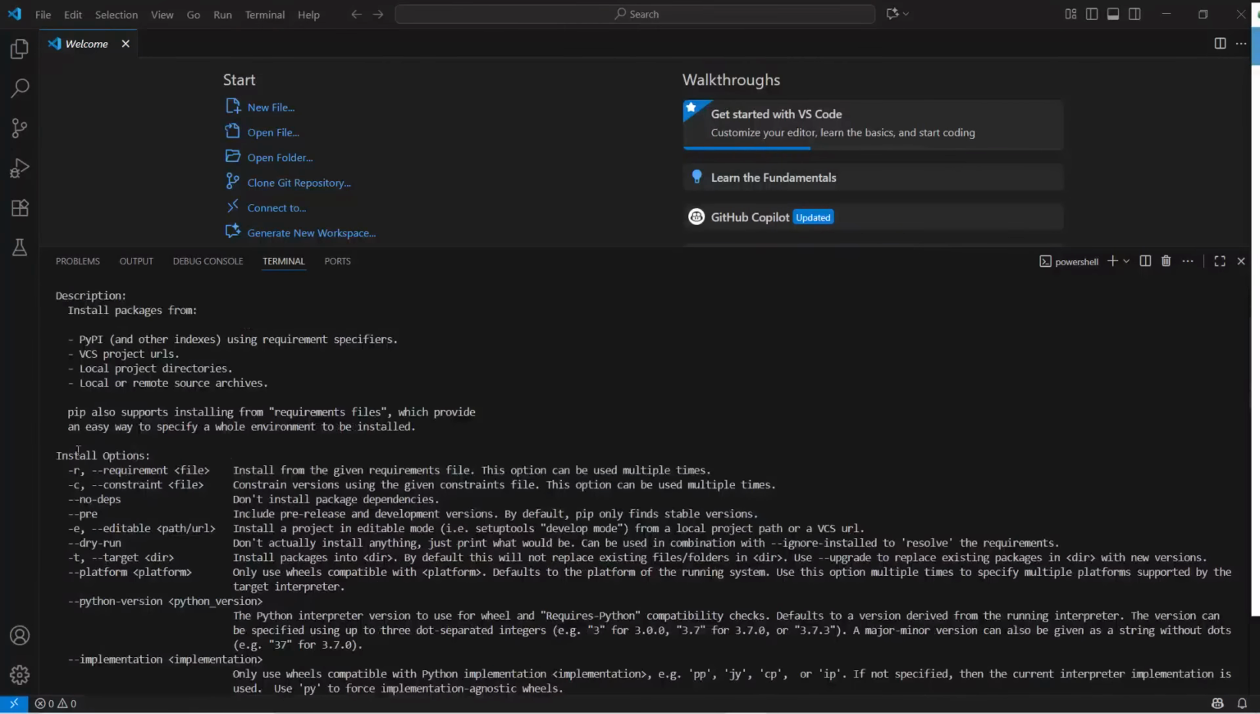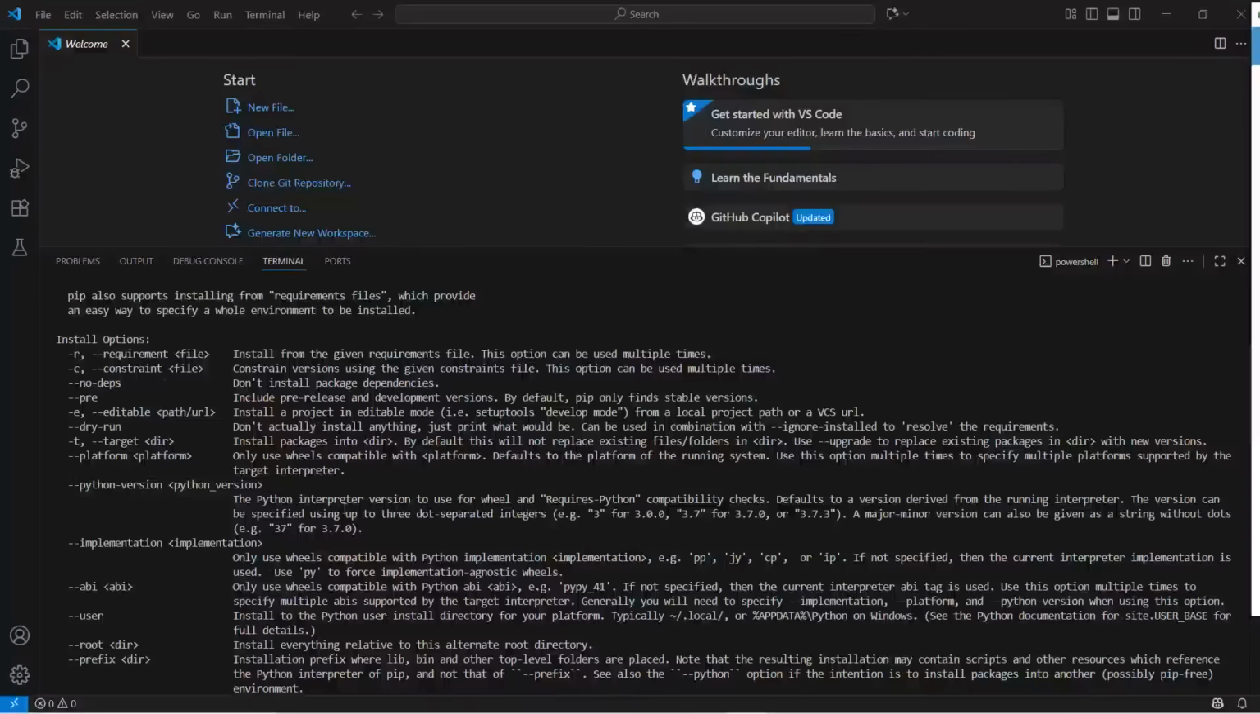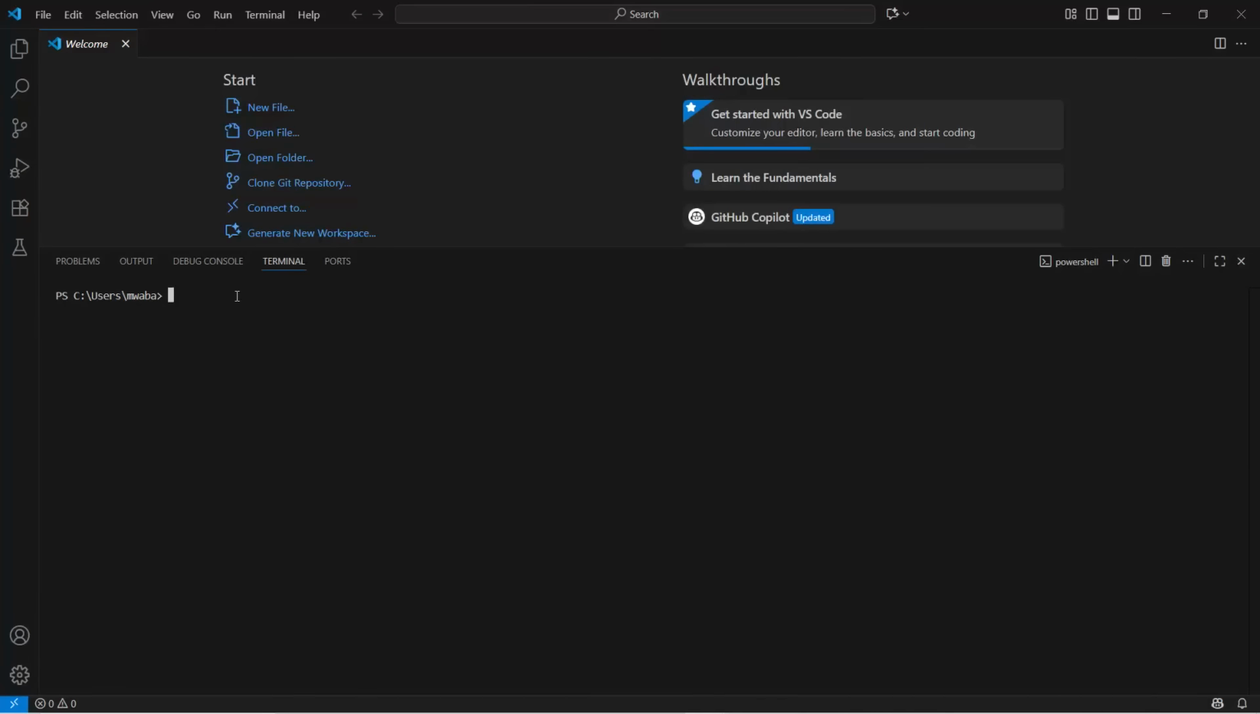You can see here it tells you the types of options you can run on it, and so on. And another command is this. Type pip space and then list. Hit enter. This will show you all the packages that you've installed. So pip is the only one for now.